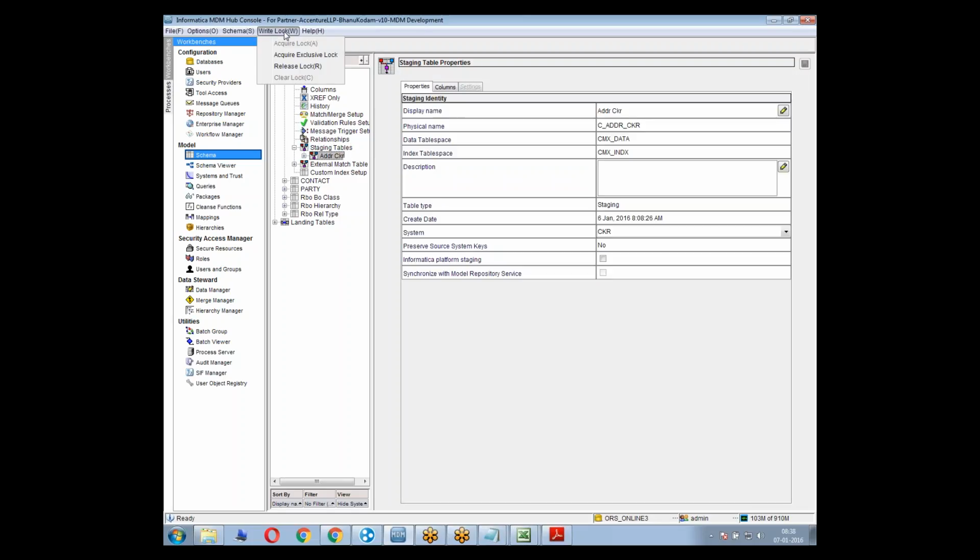Whenever you create a table, you always remove it.